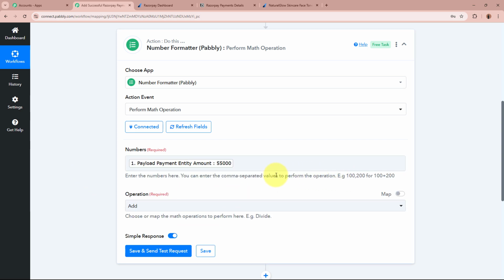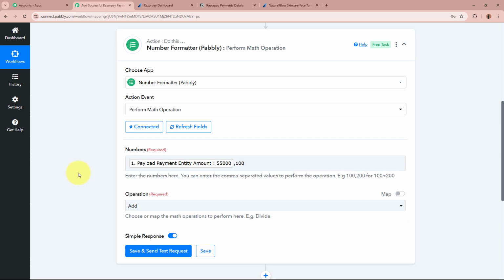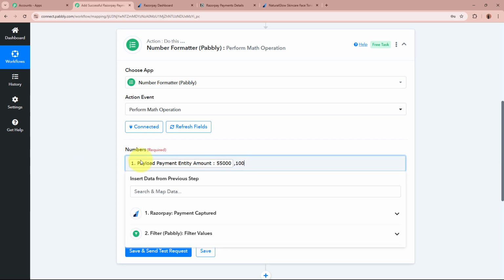In the help desk, it says if you want to enter the numbers, you have to enter a comma and separate the values to perform the math operation. Just for example, if you want to add 100 and 200, you have to enter the value as 100, 200. So I want to divide these two numbers right over here. So after the amount, I'm going to enter a comma, and I want it divided by 100. So I'm going to enter 100 right over here manually. Okay. So every time the amount is going to be divided by 100 right over here. That is why I've entered the data manually right here.